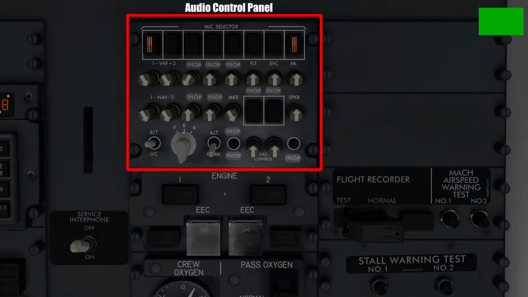Alright, so moving towards the right of the aft overhead panel, the first panel up here is the audio control panel, where pilots can change the overall configuration of the audio systems within the aircraft. Now, just a couple of things I needed to say before starting on this panel. Firstly, every switch with these little in-op stickers above them means that the system in question is inoperative.